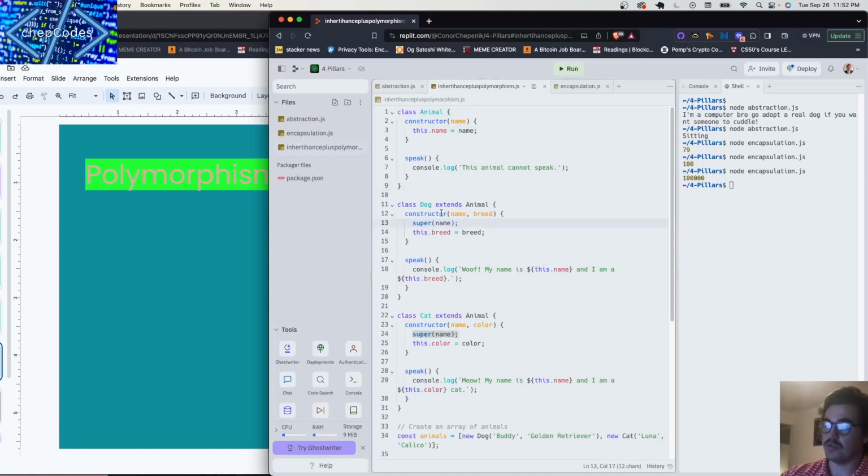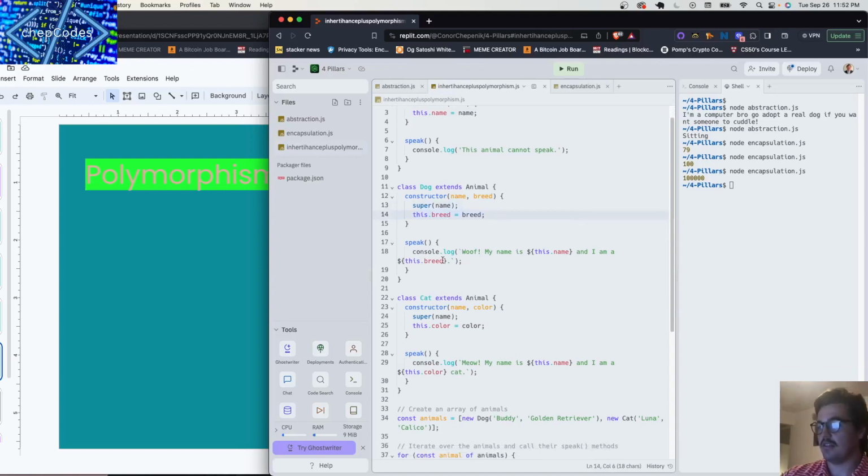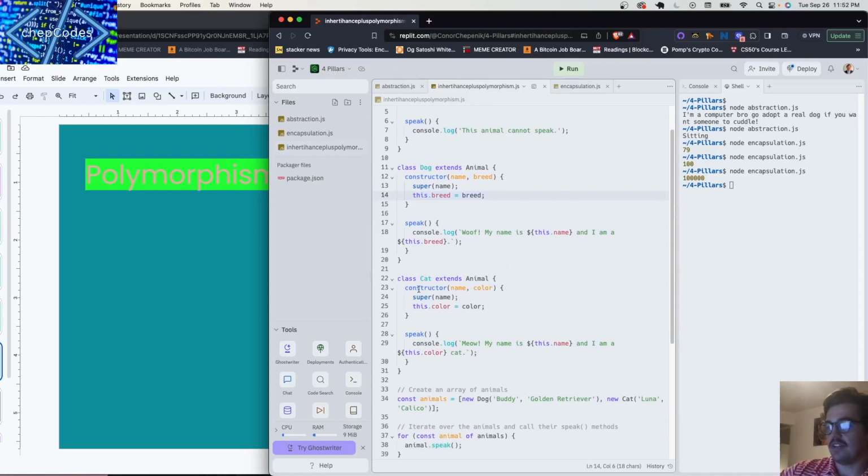So we'll say super name because it's superseding that class. this.breed is equal to breed. And then console.log woof, my name is this.name and I am a this.breed. So it'll be a dog in this case. We'll also have a cat, which extends it, and it has a super name, right?